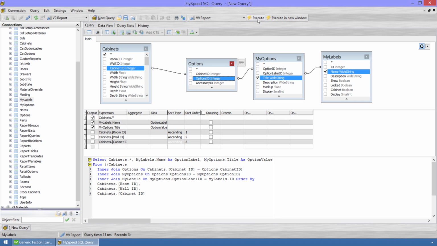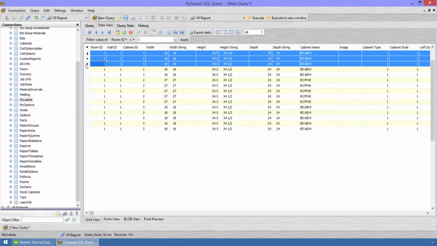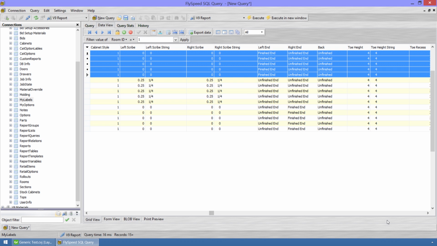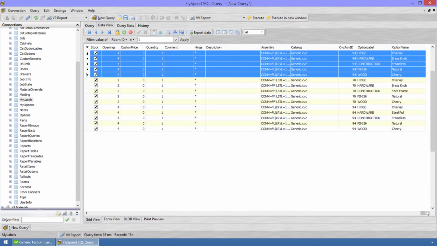So when I execute the query now, you see I've got more than 3 records. The first time, when I just pulled all the cabinet information in, I had 3 records. Now I have a bunch. And that's because each cabinet, you'll see here, cabinet 1 has several options that have been selected. So it's going to show all of that information there. But this is what I need for the query.